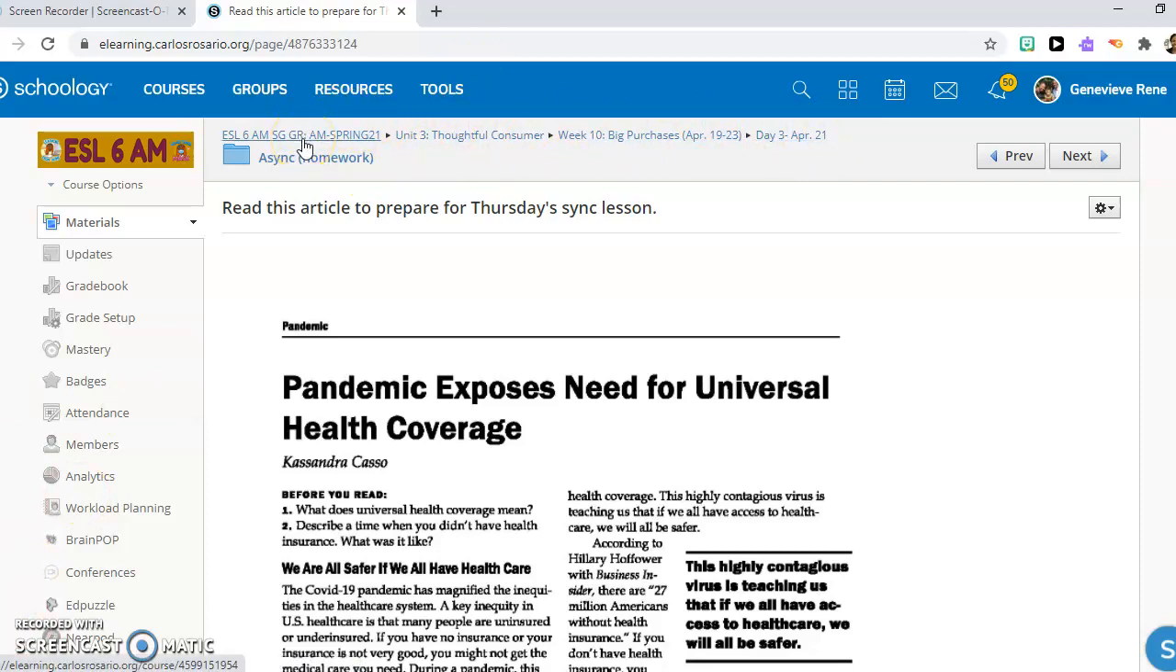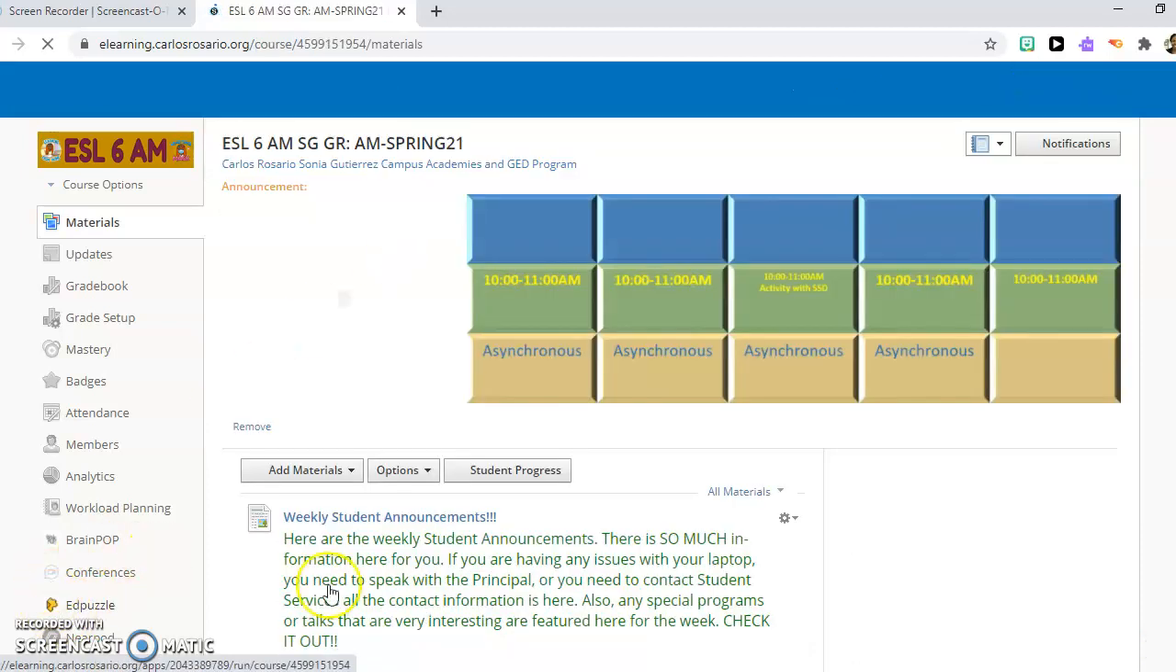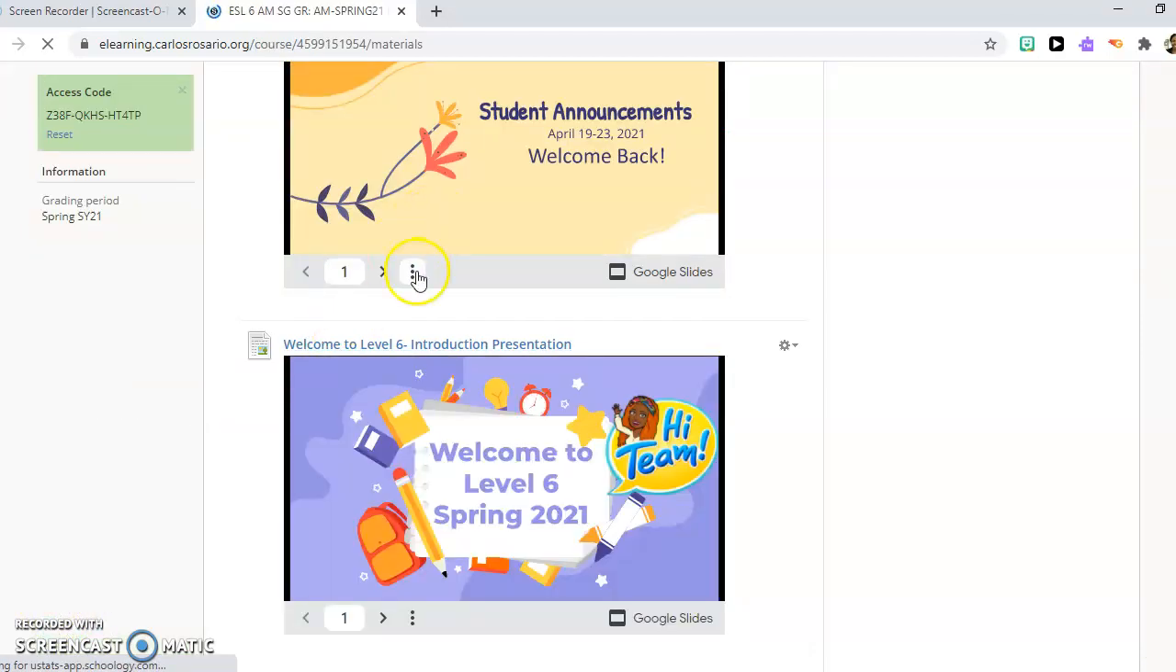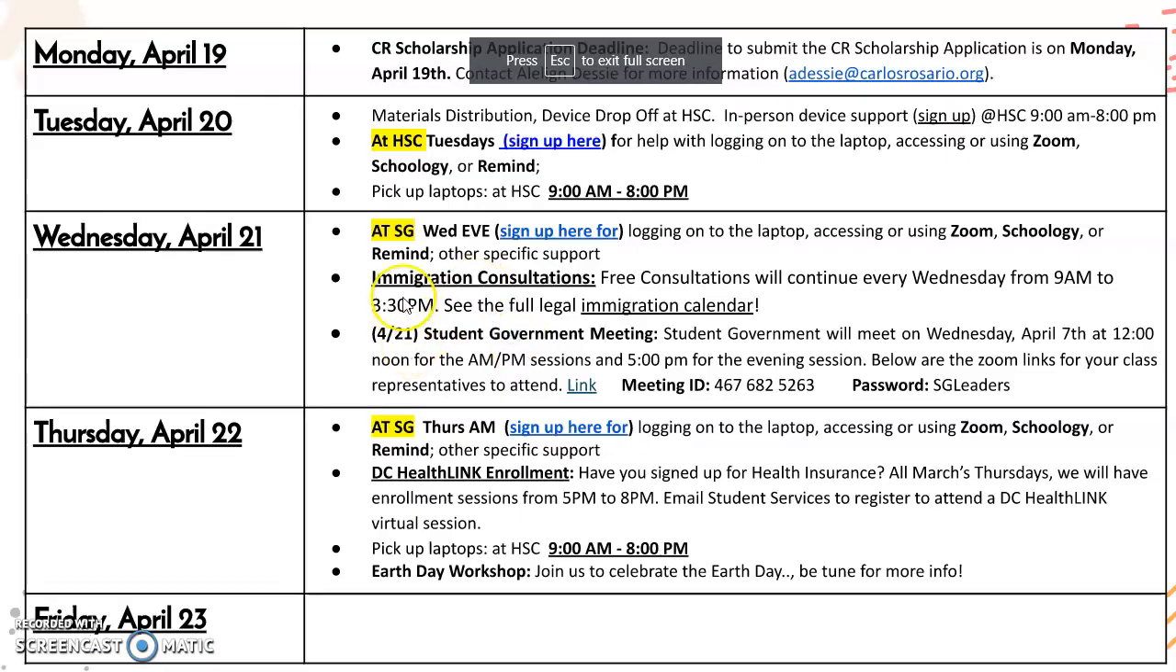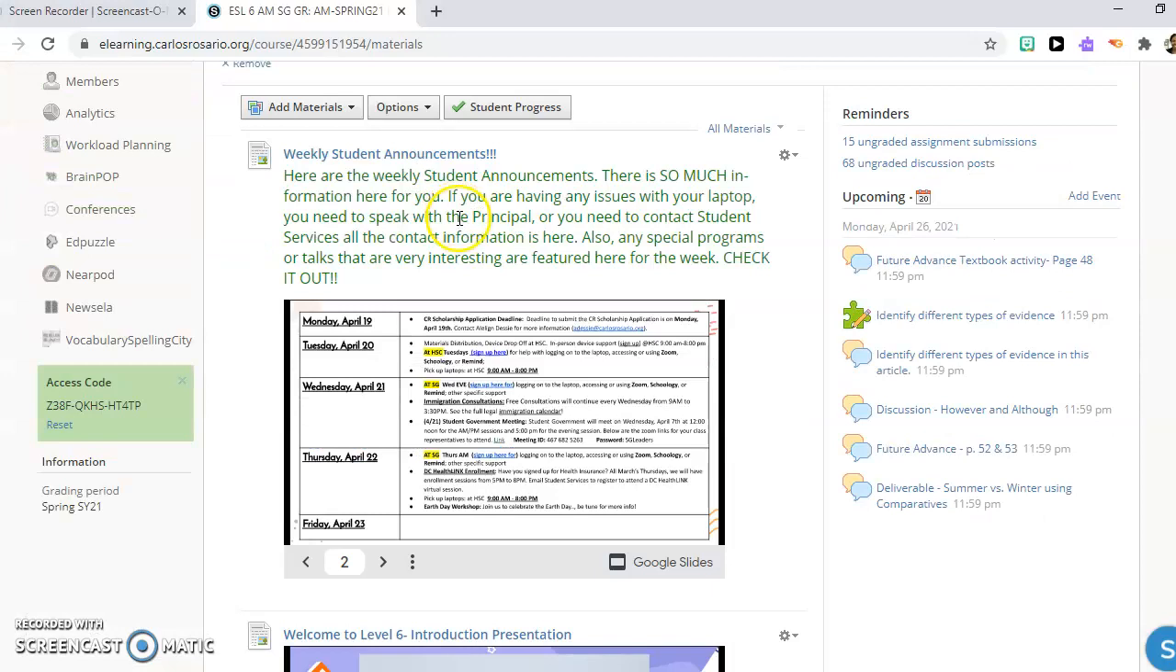There will be student government today. If anyone is interested in representing our class, here is the information for student government. It is in our student announcements here on our main page, the second slide.